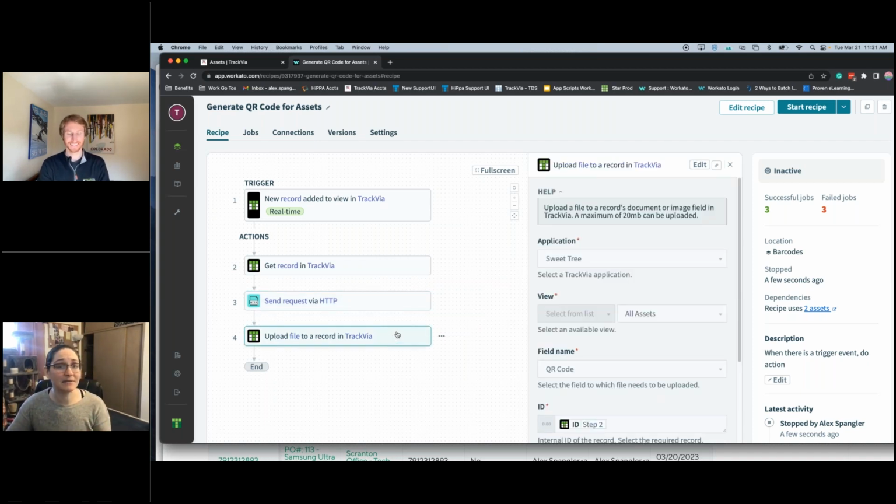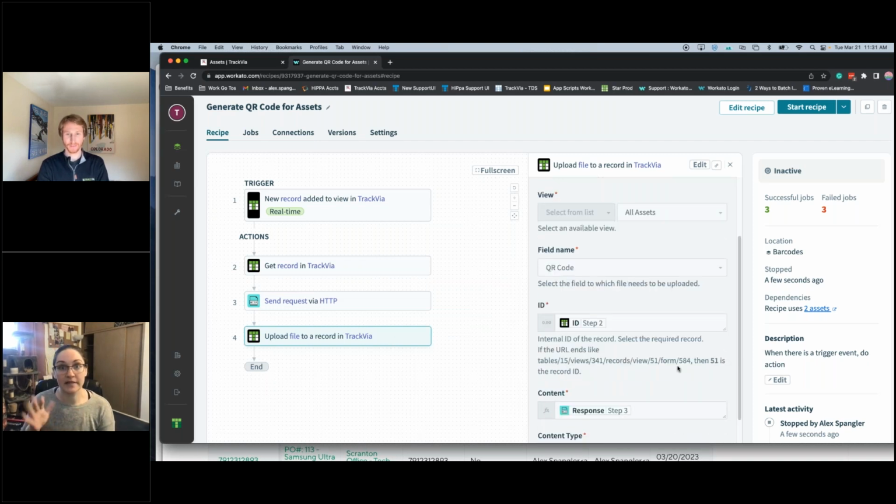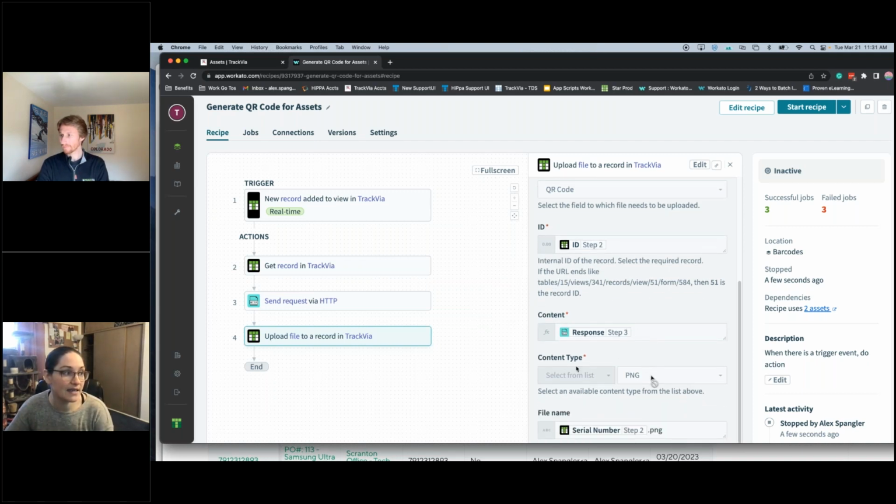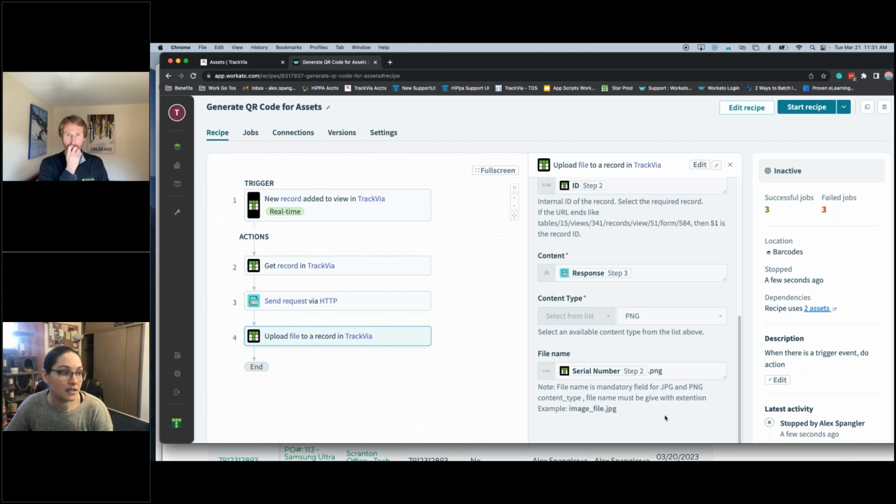But yeah, the next step is it just uploads that QR code directly back to TrackVia in an image field that I already created for it. So I added an image field to my asset table so that we could store these QR codes that are being generated. And then I'm just using some of the data pills from previous steps in the recipe to fill that in, label the file name, decide what type of item it is, all of those good things.